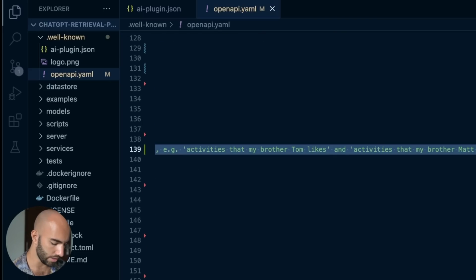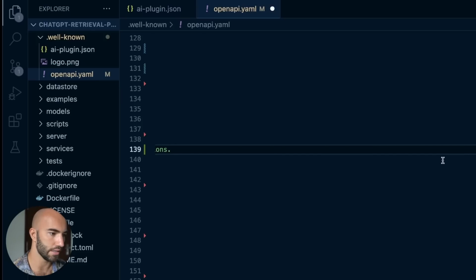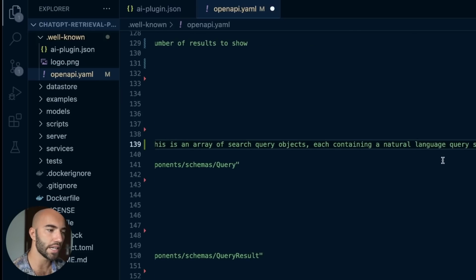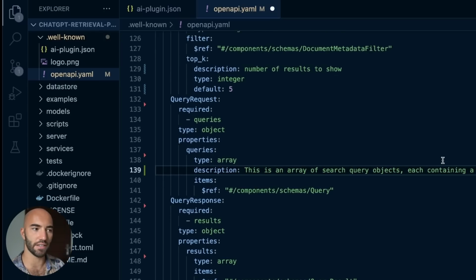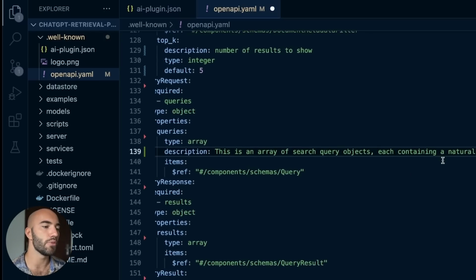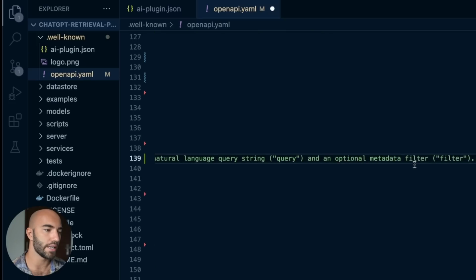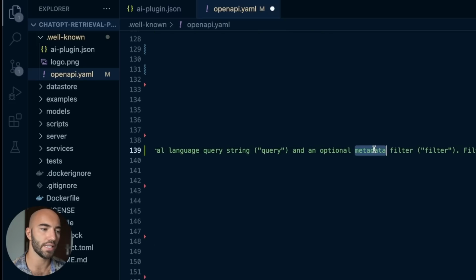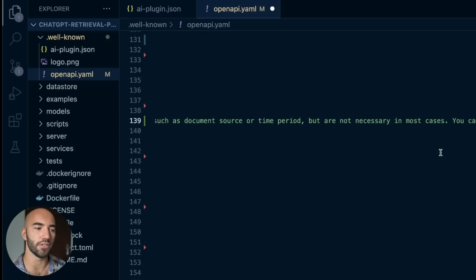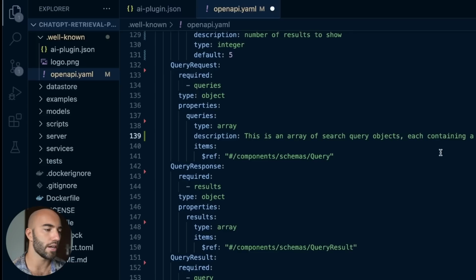It's quite long at the moment, so I'm just going to shorten it a little. So I'm saying this is the description that is kind of telling it how to use a query request. And we just say this is an array of search query objects, each containing a natural language query string query and an optional metadata filter if you'd like to include that. And it describes how to use the filters and so on, right? Okay, that should be all we need. So I'm going to make those changes.